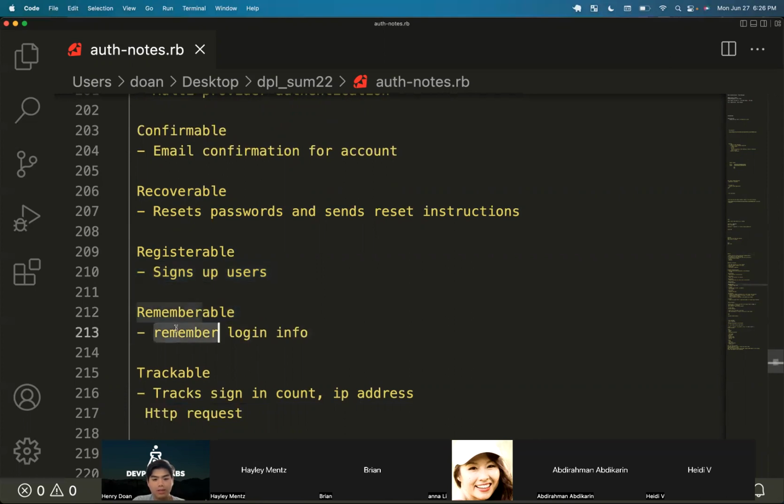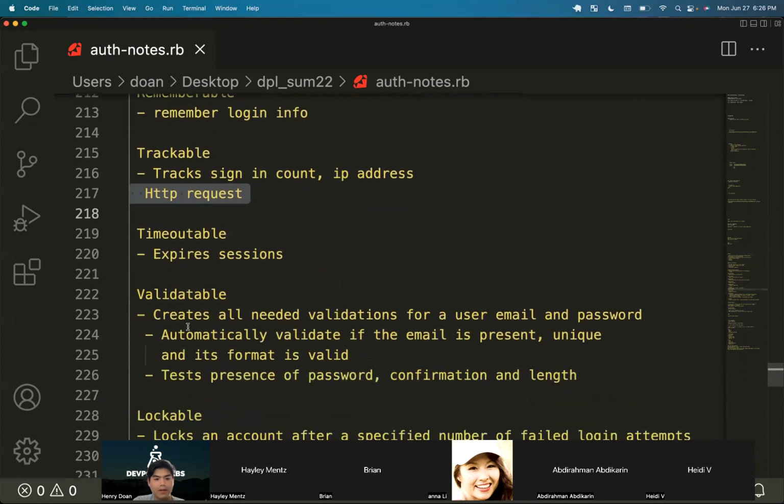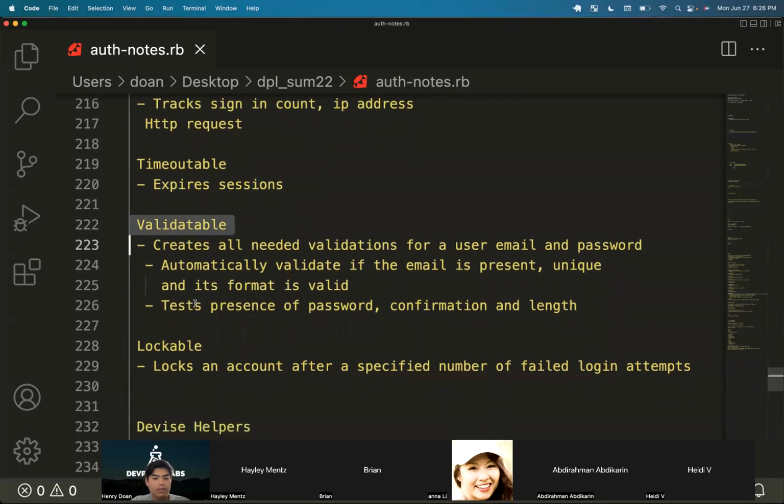Rememberable is remembering the login info. Trackable is where you can track how many times they logged in, their IP address, and HTTP requests that they have there. You can also do timeout when they are on too long. So if they're not interacting at all, they can go ahead and be timed out. This one will take care of all of our validations. And this one will take care of our validations for our email and password. So it makes sure that the email is present.